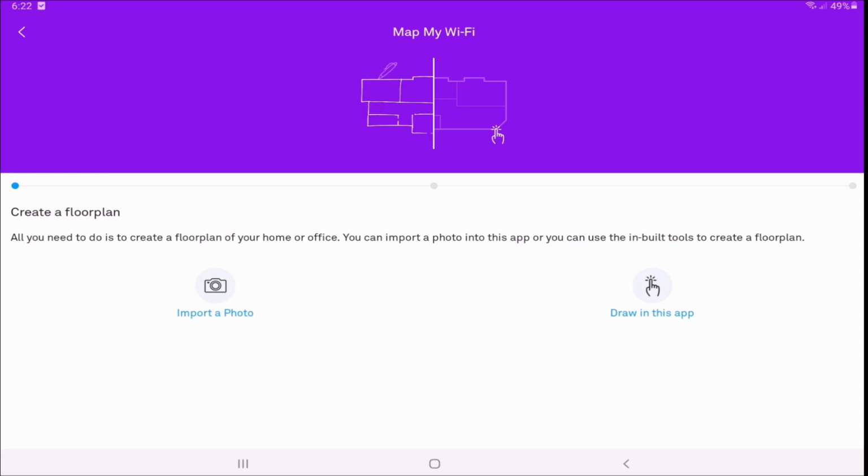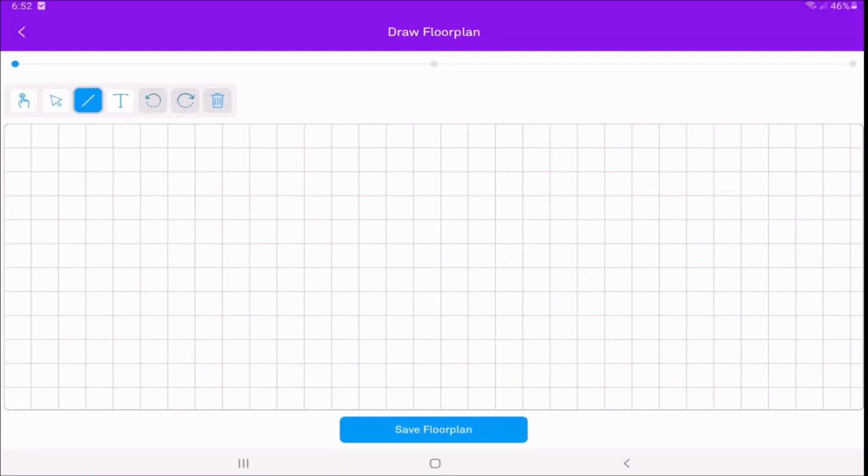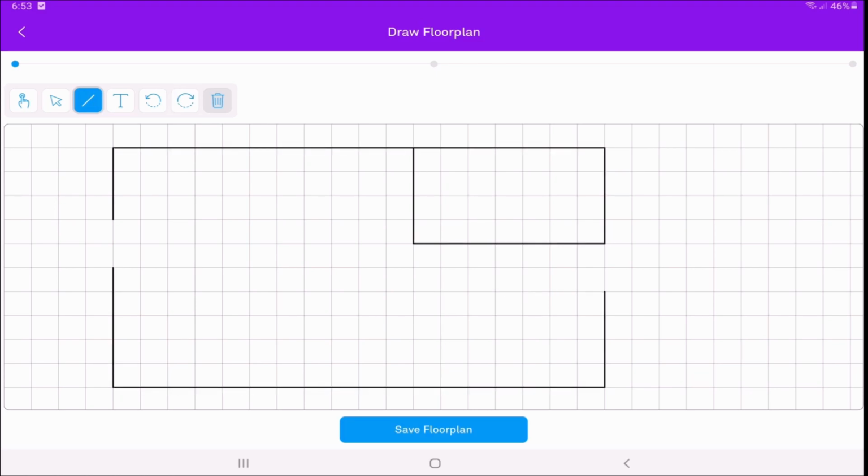First, I will demonstrate how to use the app to draw a floor plan. Tap on Draw in App. Across the top are the tools. The line tool is pre-selected. Use this tool to draw a line by dragging from the start location of the line to the end location of the line. Continue drawing lines until the floor plan is complete.